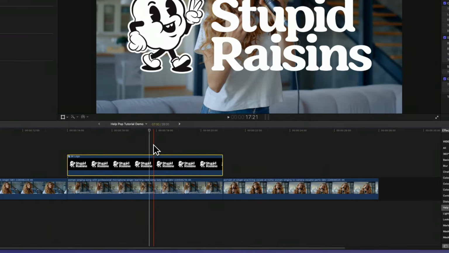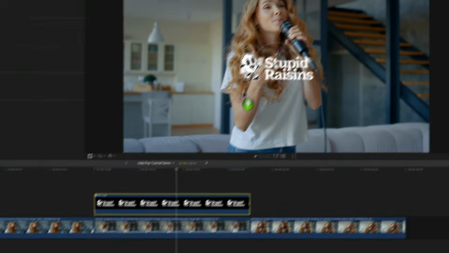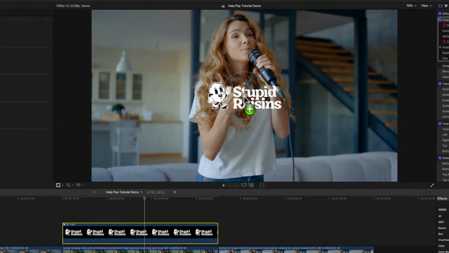Next up is the snapper tool. I've got my transparent logo here and I put it inside a compound clip. It's not necessary, but if you're using snapper and it cuts off on the edges, then put it in a compound clip and then apply snapper. I'll drag and drop it on, and you'll see it will make it smaller and it adds some on-screen controls.